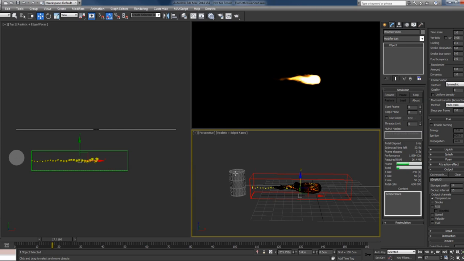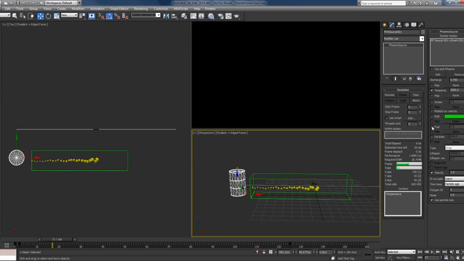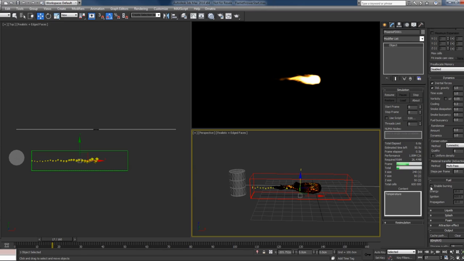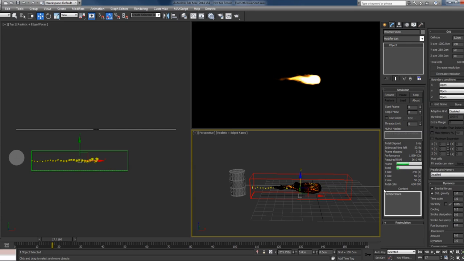But if I go here now and enable the fuel, and in the simulator I go to the fuel tab and press enable burning, so that the fuel starts burning, you can see that in the content I'll start to see the smoke channel again. So if I press start, you can see now I have fuel and I also have smoke. So this smoke is generated from the fuel.